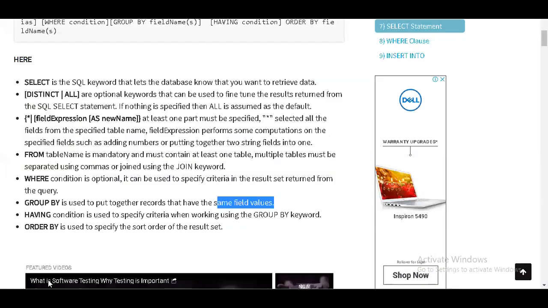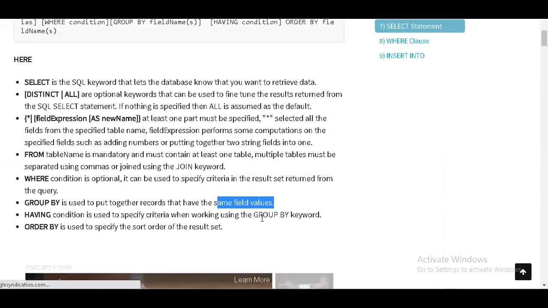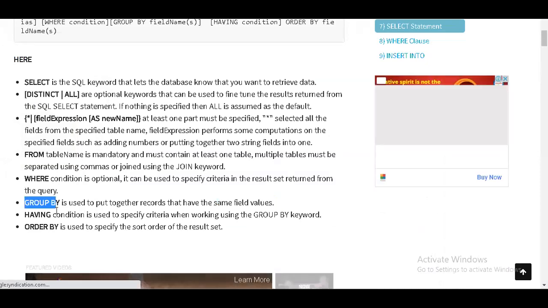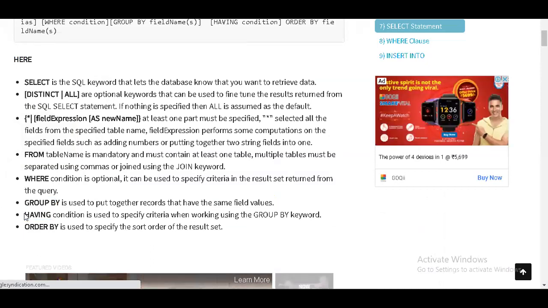Then the having clause specifies the criteria when working with a group by. That means if you are using group by, it should be used with a having clause. So one by one we will be seeing. Then order by is for sorting the records. So if you want to sort the records in descending or ascending order, order by will be used. Okay.